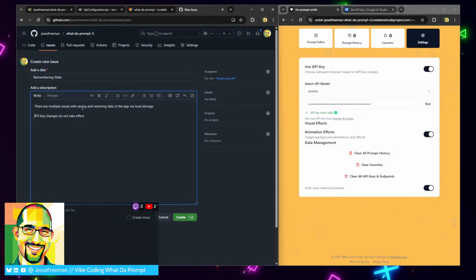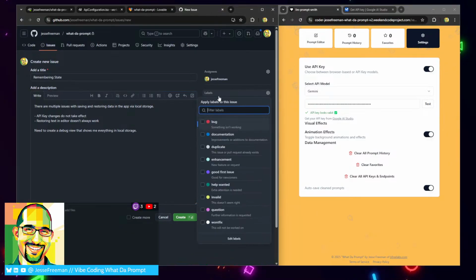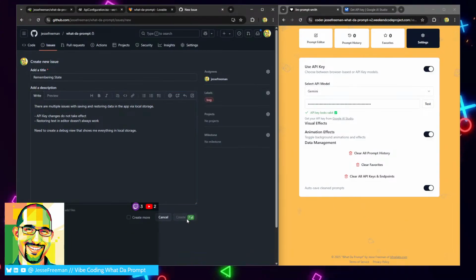What else was there? The other issue that I had was restoring text in the editor doesn't always work, and I need to create a debug view that shows me everything in local storage. All right, so I'll do this as an issue. We're going to file this as a bug, and we're going to create this.